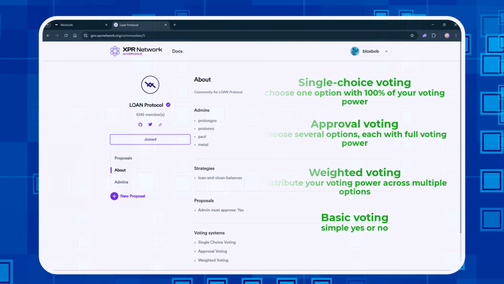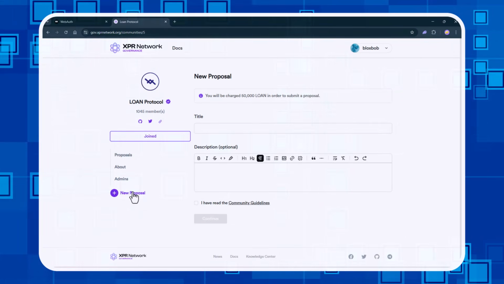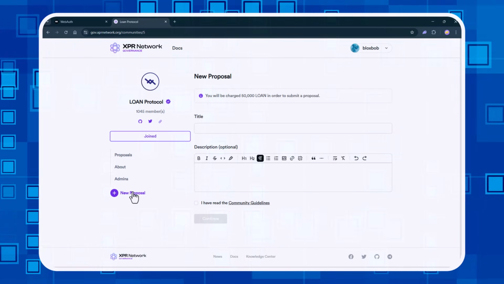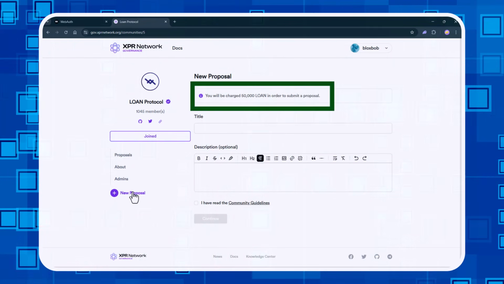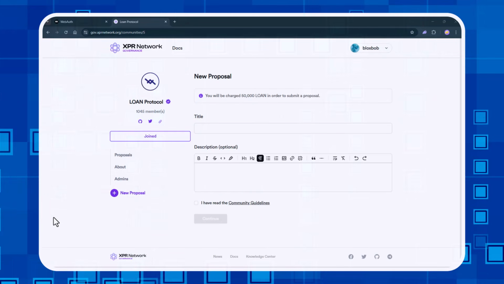The admin section again lists the current community admins. And under new proposal, you could start creating your own proposal. We won't go through that process right now, but you can see the required token amount needed to submit one. But today, we're here to vote, not create.